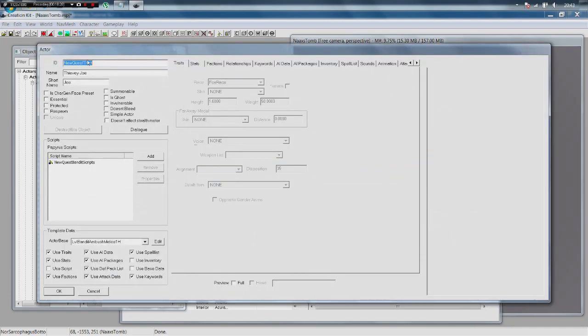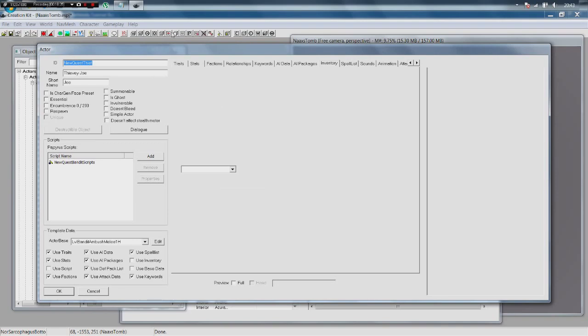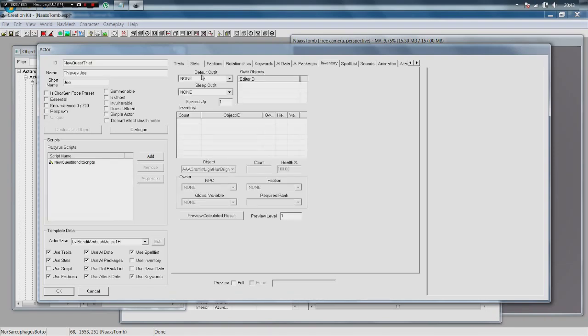But first we need to add the ring to the thief's inventory. So we're going to right click on him, edit, go on inventory, which as you remember we made sure we didn't tick down here, otherwise we wouldn't be able to edit what we're about to edit. Now you can set a default outfit if you want. There is bandit clothing, but I don't really want to spend too much time on this. Let's give him a studded outfit.